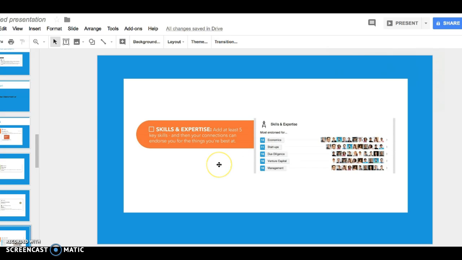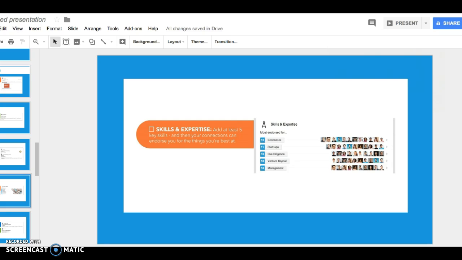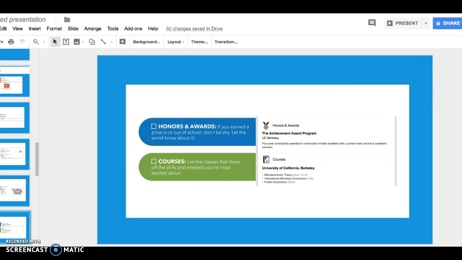Different skills and expertise. This is a really cool section because, in my opinion, add at least 5 key skills. And then the people whom you connect with on LinkedIn can actually endorse you and recommend you for some of these skills. And that's a really cool part because, again, these are searchable features. So somebody could click on economics and find you through this. Someone could click on management and find you. And then it shows that you're already verified in these areas. So that's a really neat feature that you can really utilize.